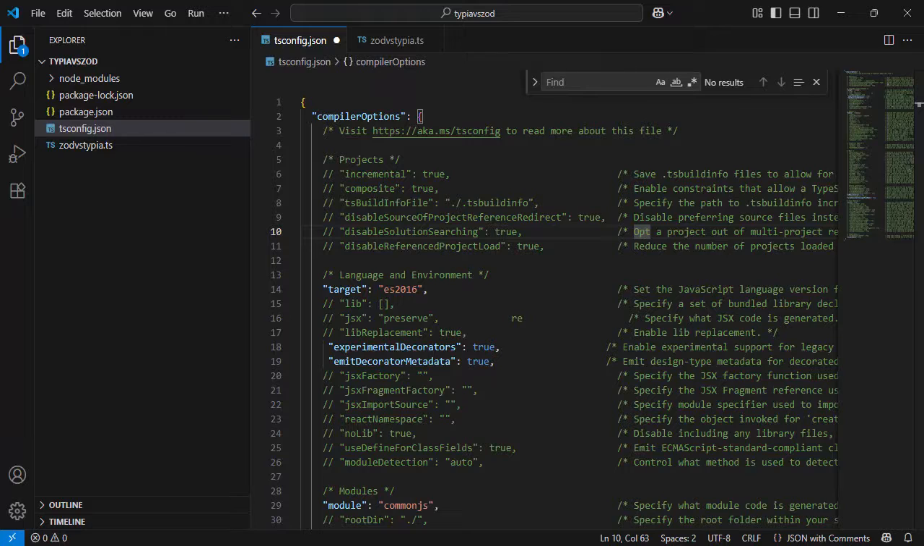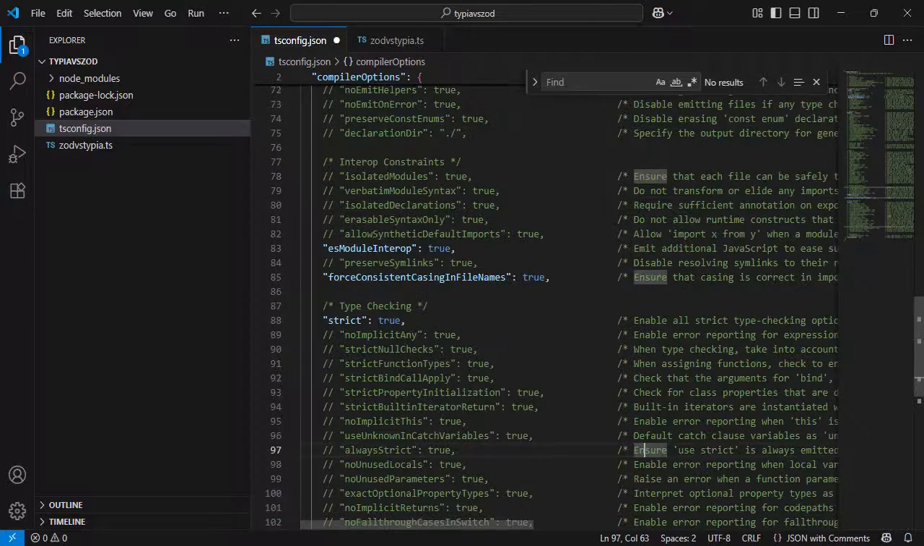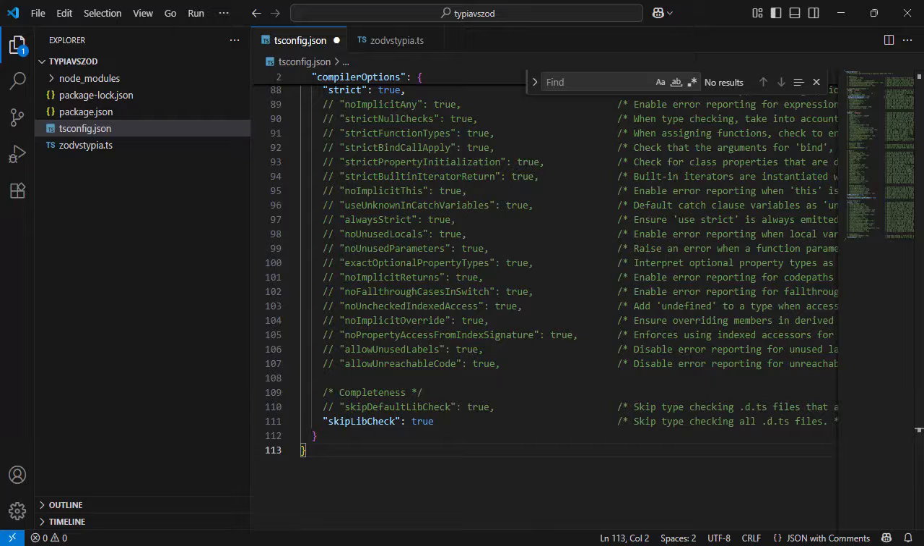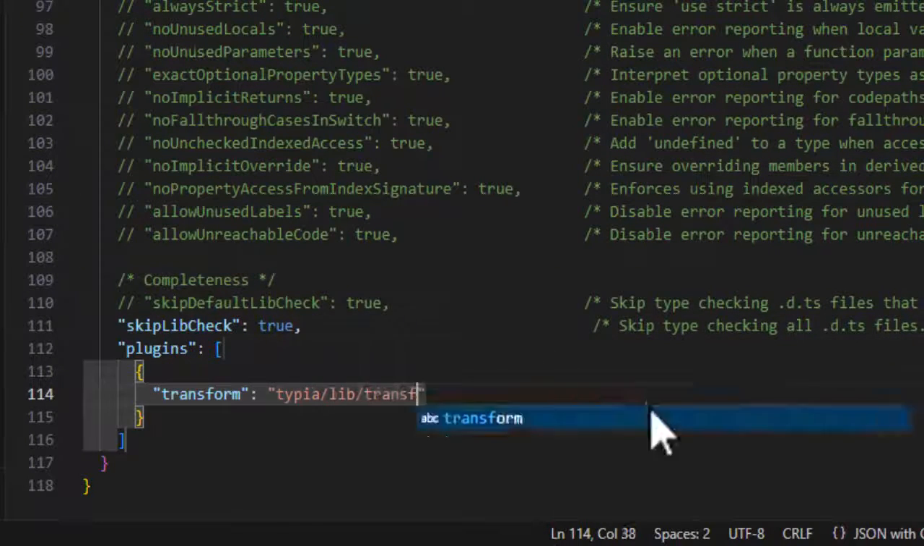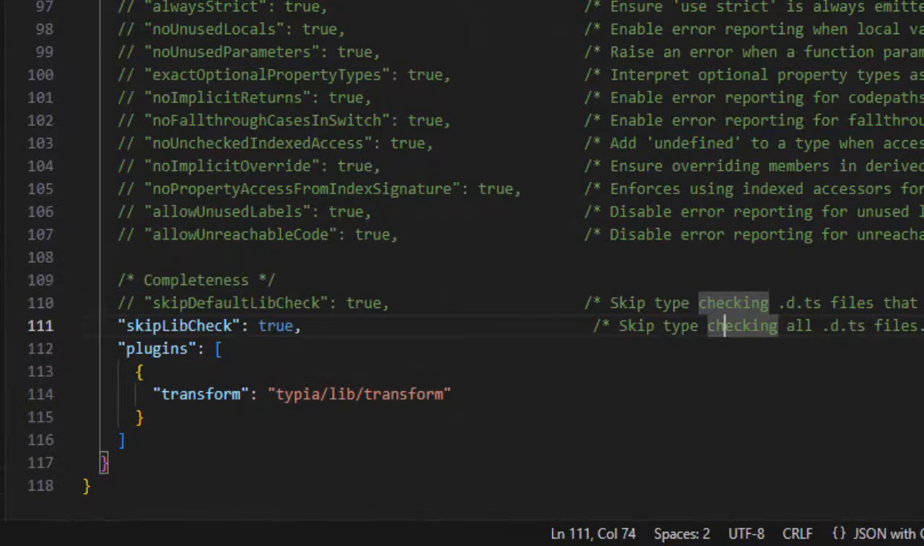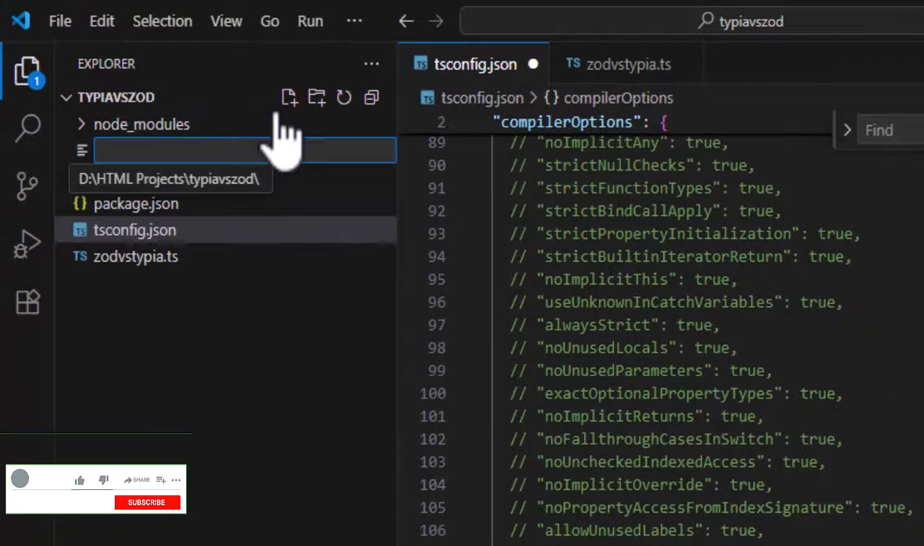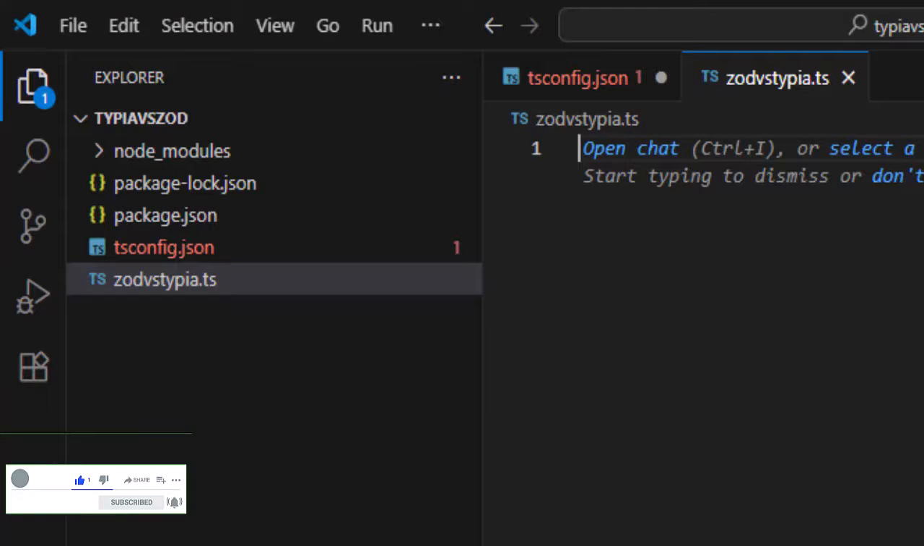Okay, the step that follows requires us to add a plugin section at the end of compiler options, and make sure you add this inside the compiler options section. Alright, this plugin section tells TypeScript to use Typia's code generator during the build process. We'll talk more about how that works in just a minute. Next, we create a TS file to contain our code. And that's it. You're ready to use Typia's validation functions.